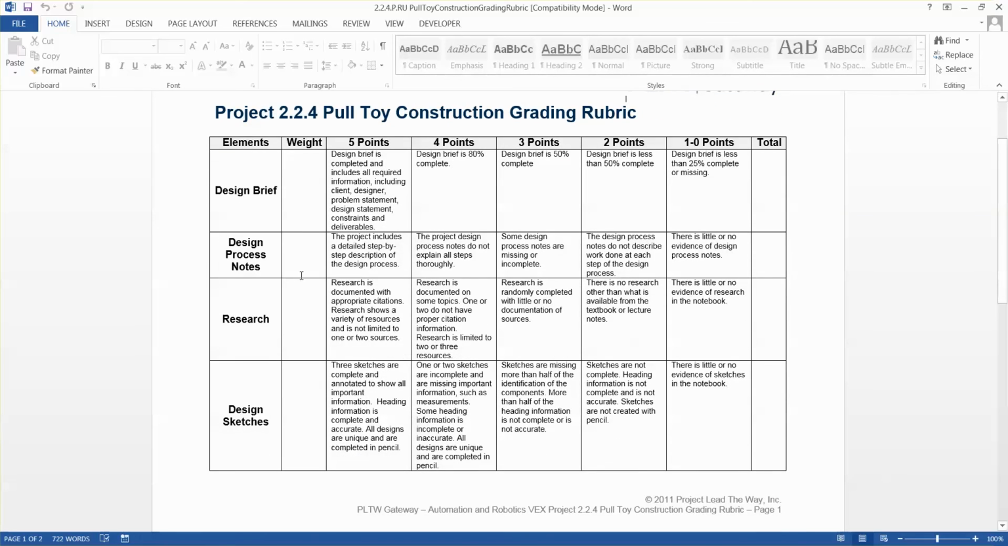So you're going to be graded on all these different areas. So your design brief, remember a design brief is something that includes information about the client, who you're making it for, who made it, what the actual problem is that you're working on, a design statement for your design, things that are limiting your design or designs, and then things that you're actually delivering to the consumer or the client.